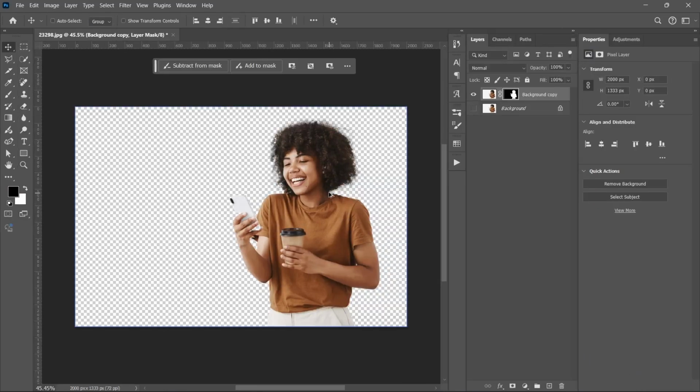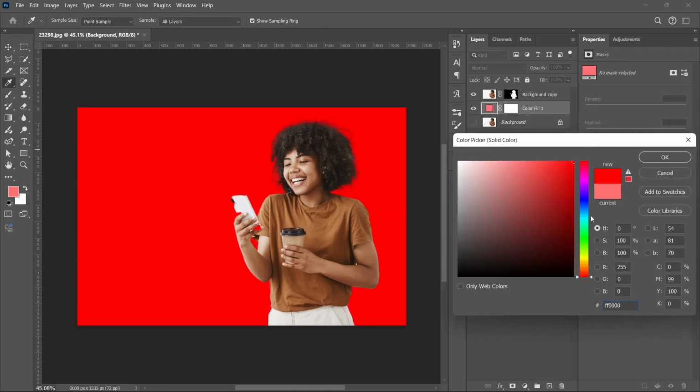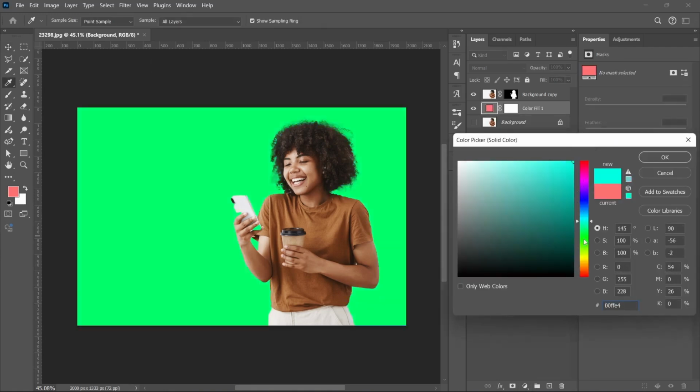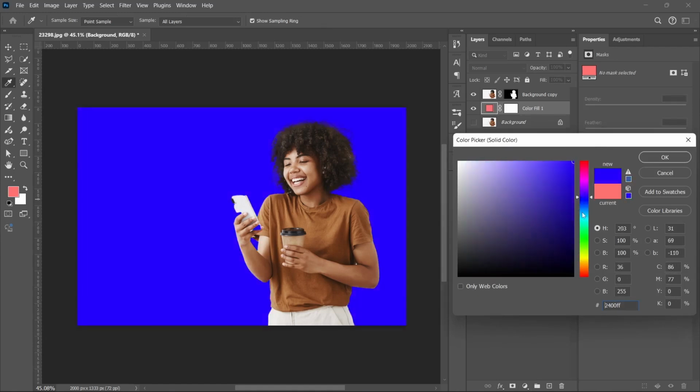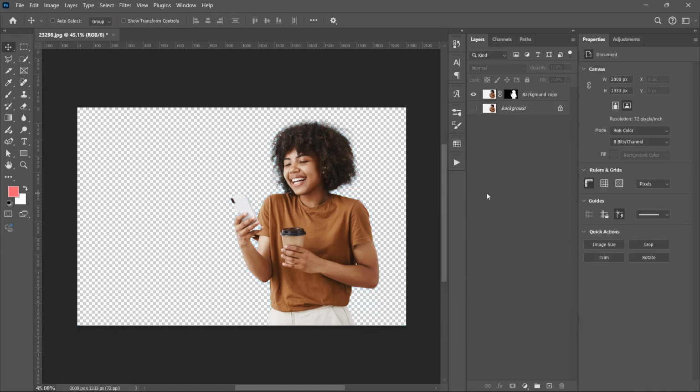Right, can you look at that? If we go down and we click on solid color, you can see that no matter the color of the background, it's going to blend in. Alright, so that is how you remove background of images with crazy hair or complex backgrounds, right?